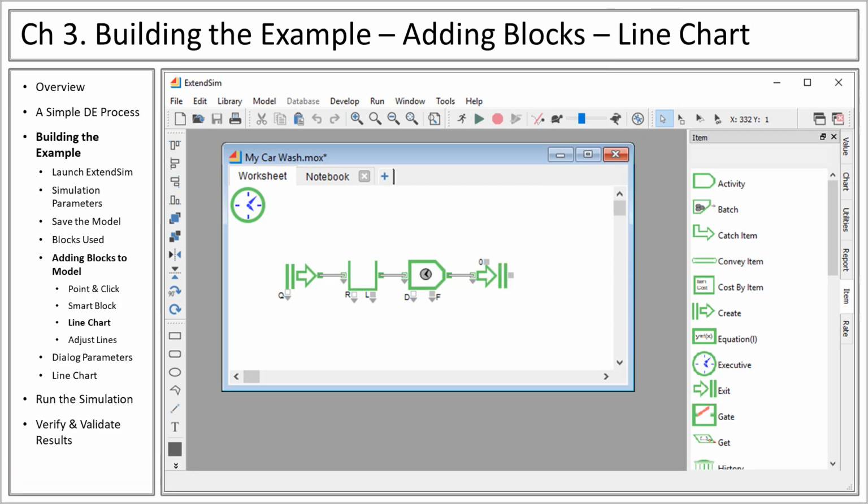Finally, use the smart block method to add the line chart block. The line chart block from the chart library is useful for tracing the history of values during the simulation run.